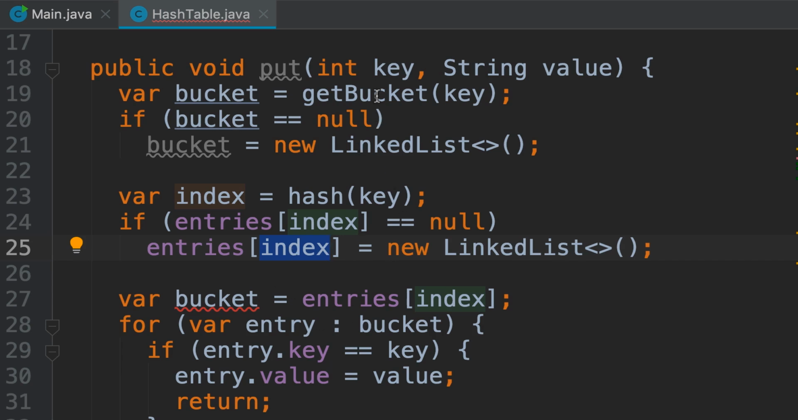Well, what if we change the get bucket method such that if the bucket is null, it will automatically create it? No, we shouldn't do that because this is a violation of a principle called command query separation. So our methods or functions should either be queries, they should return answers, or they should be commands, which means they can change the state. If we change the implementation of this method such that it automatically creates a new bucket, this method is going to have a side effect, and methods with side effect are not good.